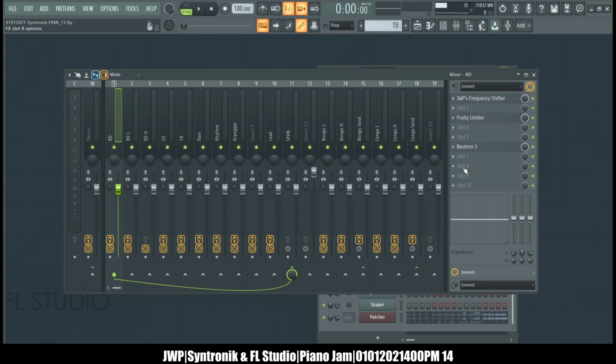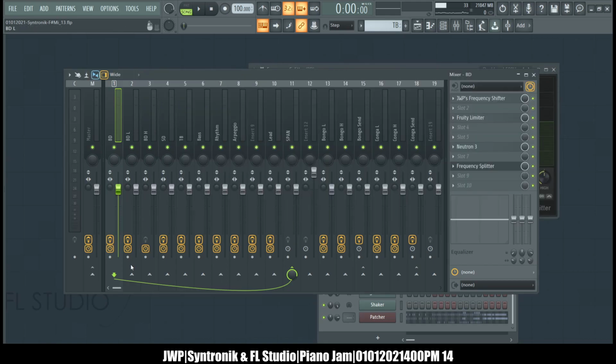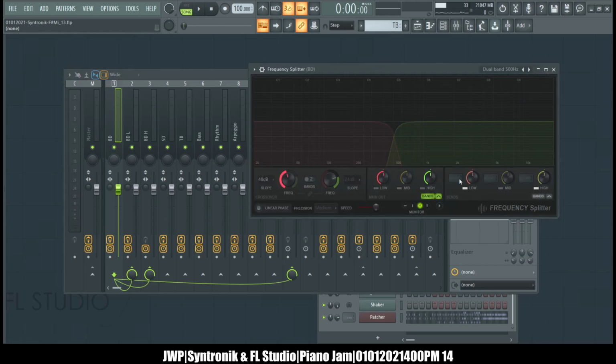I don't think I brought it in yet. I'll have to remember to do that eventually. So this is frequency splitter. That's under filter. Of course it is. Okay, so I want split at 500. No middle. These guys are done. And I want to sidechain here and here. Low, high. Not entirely sure how this works. Main out. Monitor.